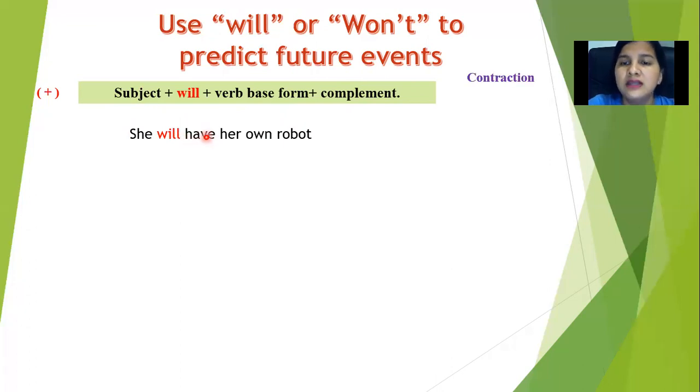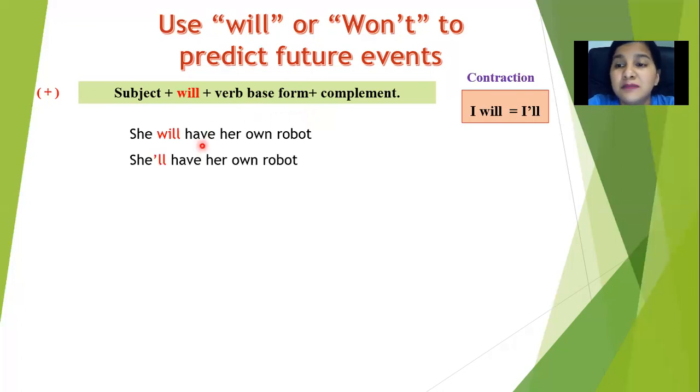Okay. Now, it is important to remember that we can use contractions. I will, I'll. She will, she'll. Another example, using another pronoun, another subject. I'll, excellent. You'll, you will, you'll. They will, they'll. Excellent. The same sentence: she'll have her own robot. As you can see here, the verb have doesn't change to has. Have.